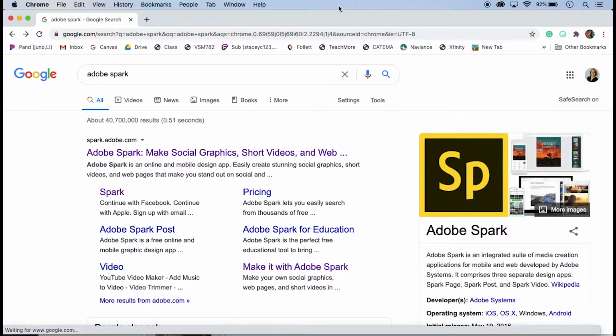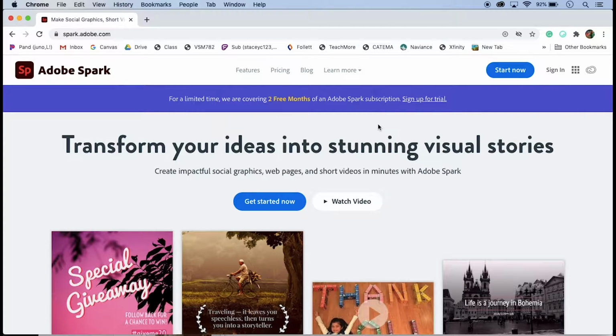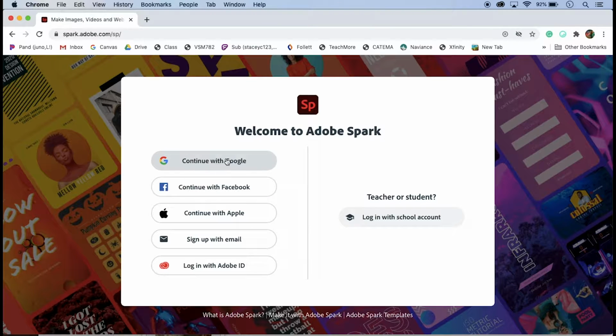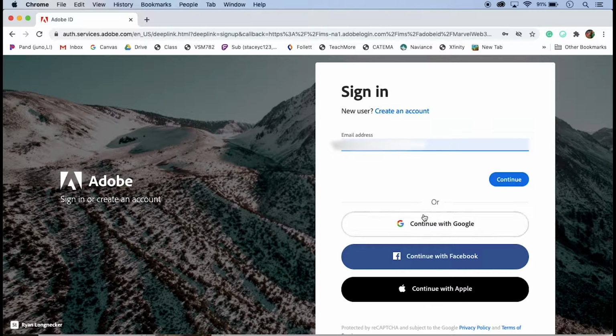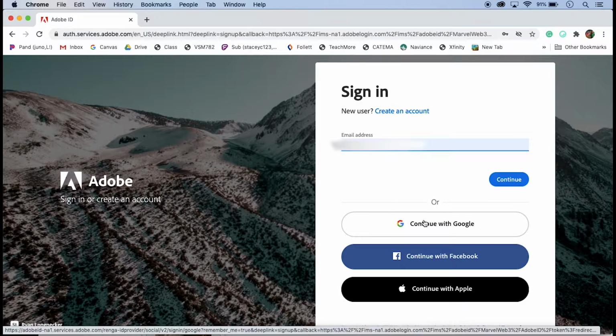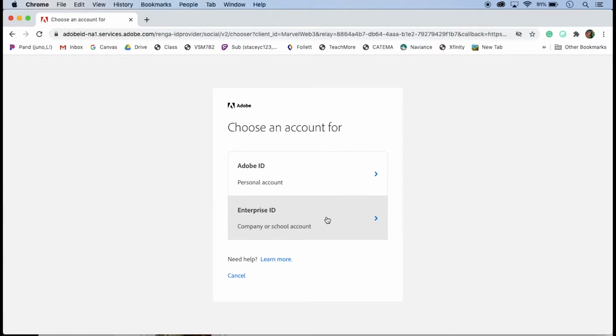Open up a browser and go to the Adobe Spark website. If you have an account already, you can sign in, but you can also click Start Now and sign in with Google, etc. If you do not have an account, you can sign up free with an email, and then you would create an account. I have an account already, so I will click Sign In, and it's been connected to my Google email, which is very convenient not to have to type it in every time.